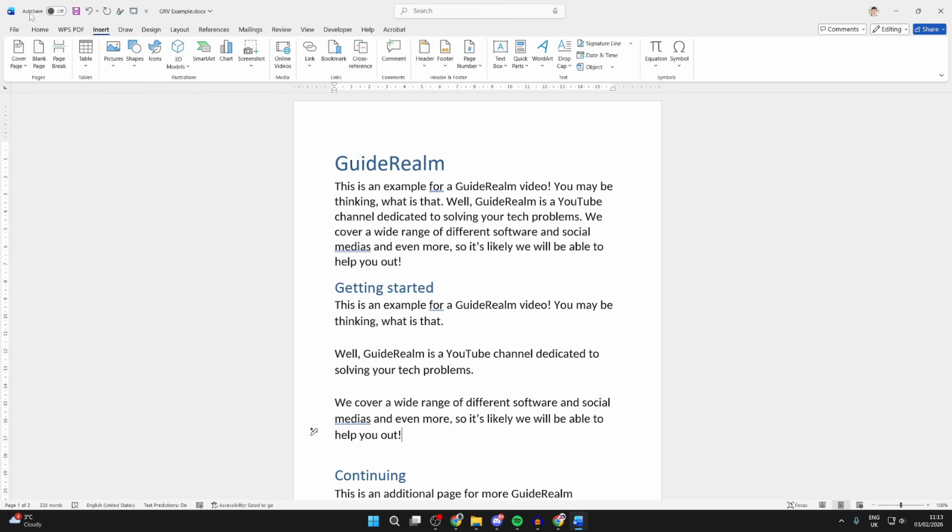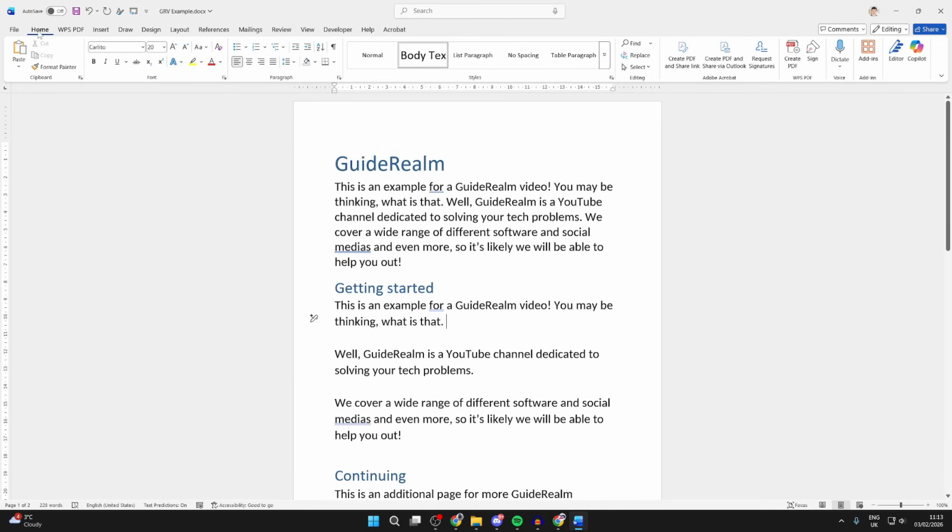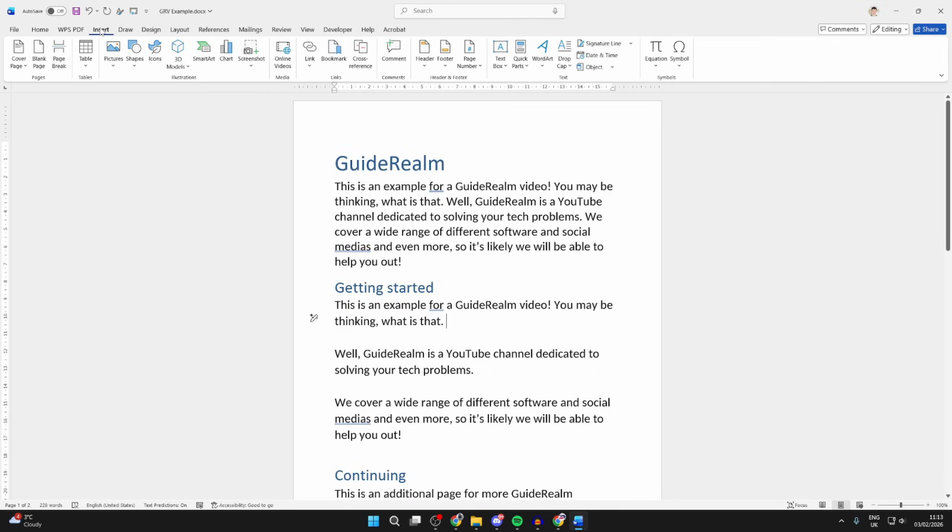So what you need to do is come into the Word document you want to do this with. Next, we want to add in the image we want to do this with. So what you need to do is come to the top of Word. By default, you're going to be on the Home tab in the ribbon. You want to go to the top and press Insert. And then in here, find the option for Pictures, like so, and click on it.